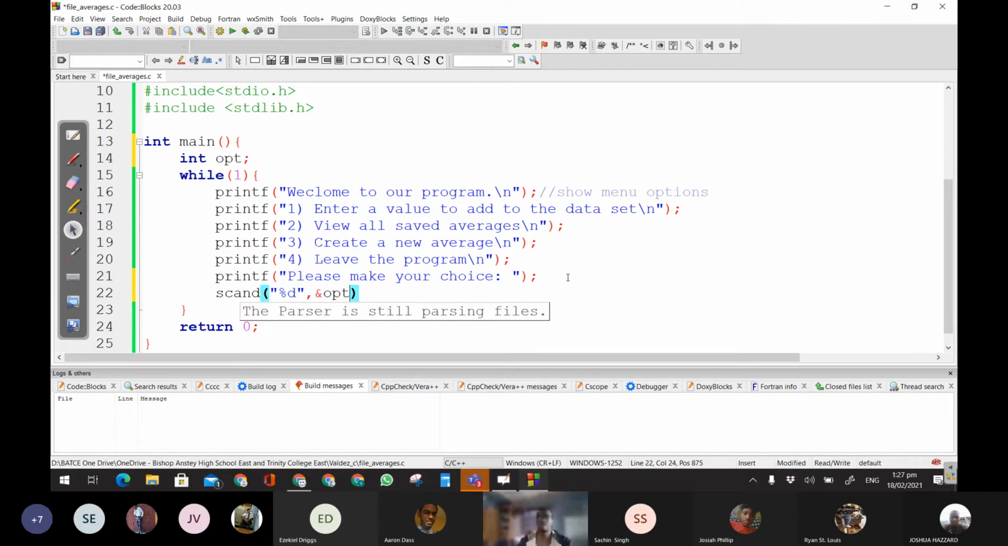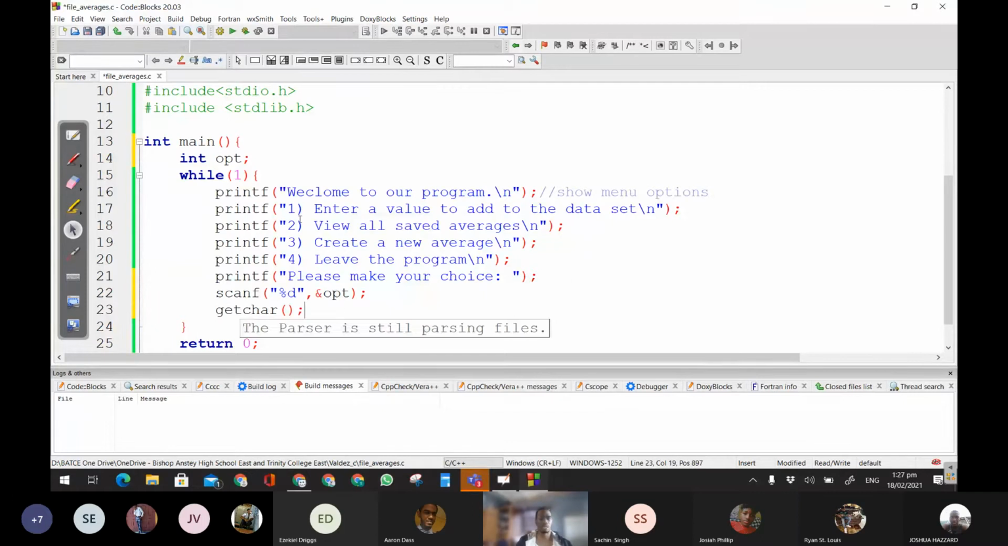So we now have our options. We have please make your choice, scanf %d &opt, and this is what we're printing out here.